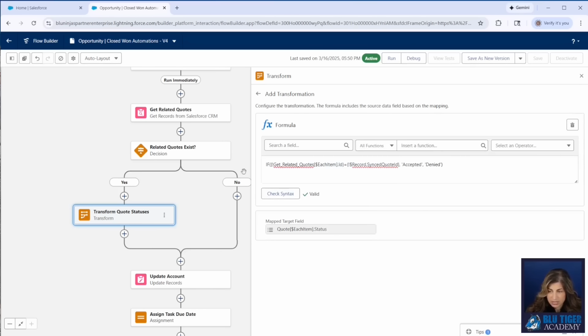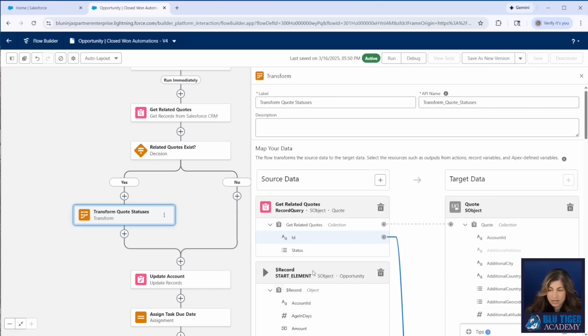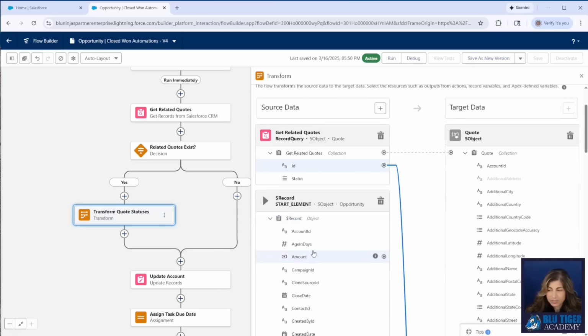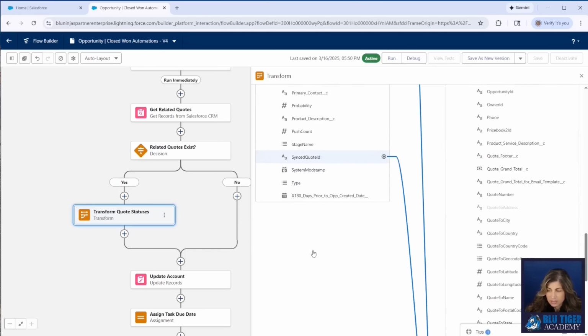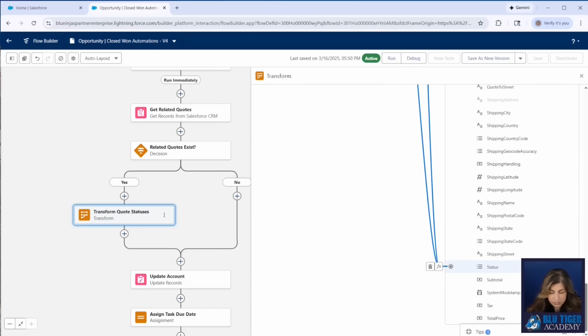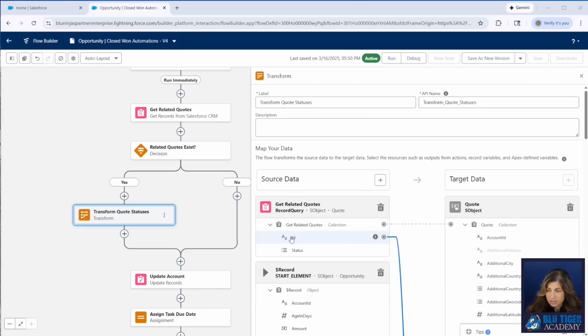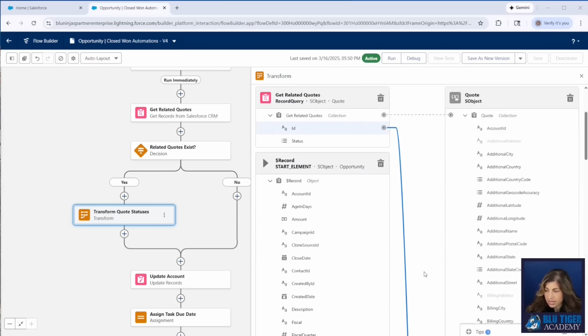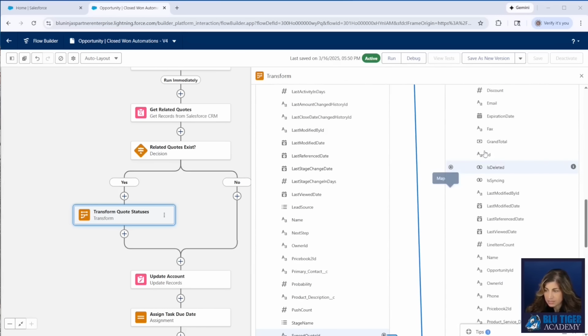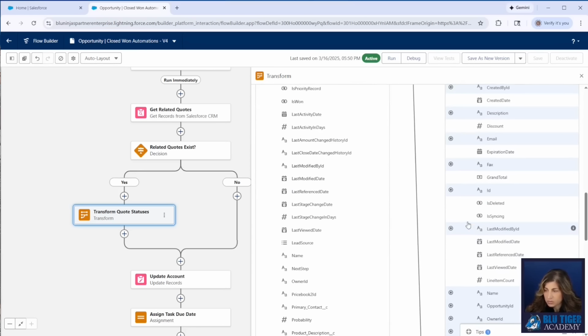We're going to check the syntax. It is good. We'll go back to our transformation. And now you can see that it automatically added this start element here for us. And it's mapping that synced quote ID into the formula over here. Next, we need to map the ID right here. Make sure that that is mapped to the ID of this record. So it's not. So let's go ahead and do that. So we're going to map this ID over to this quote ID.